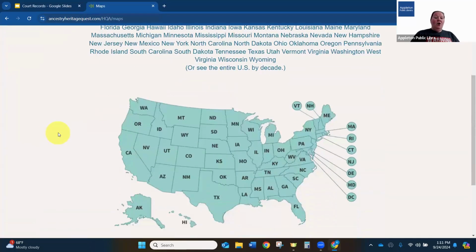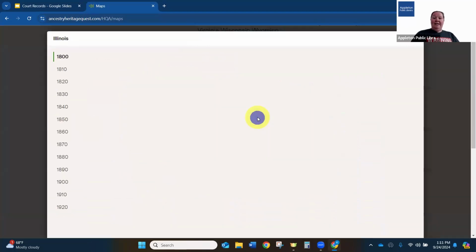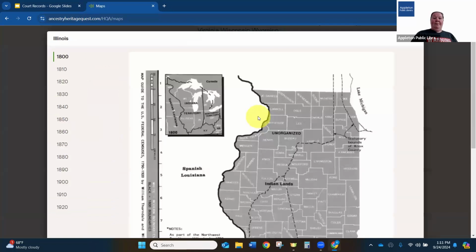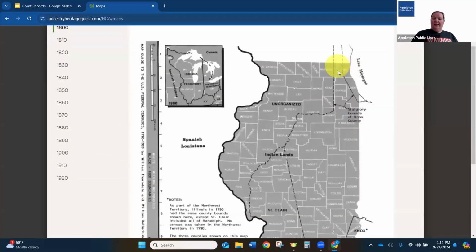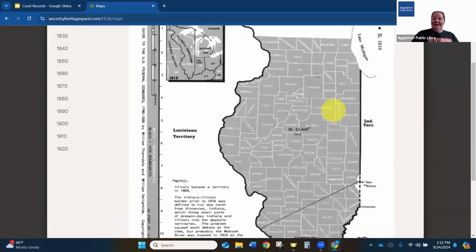So this will show you all of the states in the United States. What you would do is you would just click on that state. So I can click on Illinois, for example. And I can see over here, the date is 1800. So this is what Illinois looked like in 1800. It's unorganized at this point. I can click on 1810 and I can see, oh, it's still kind of unorganized. It's basically one big thing. The white outline is what the current boundary is today.